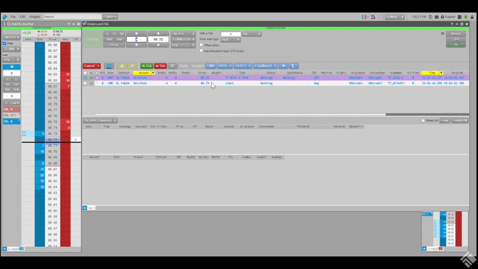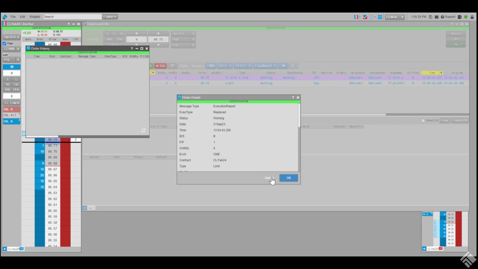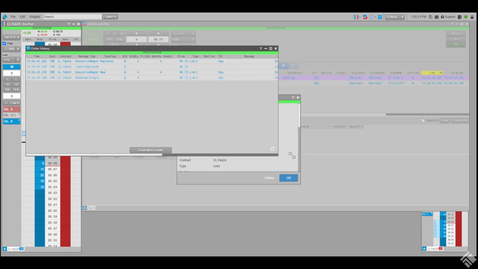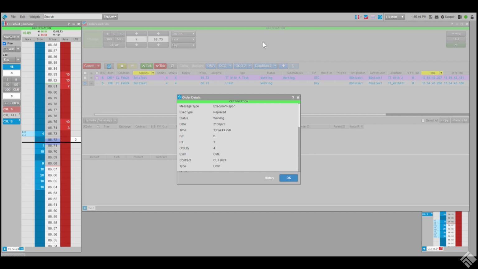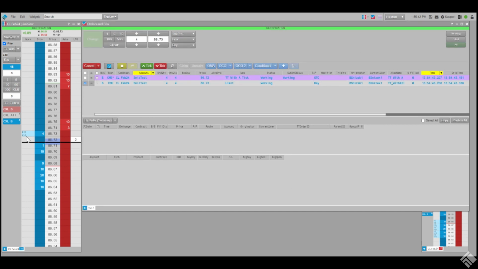It only does it once. So here 86.73 is where the order went in on the child order. It automatically repriced. And if we come to our audit trail, you can see that as well. It went in at 72. Since there wasn't an offer at 73, it automatically paid up that one tick. And now it's working at 86.73. I'm going to cancel that order now.